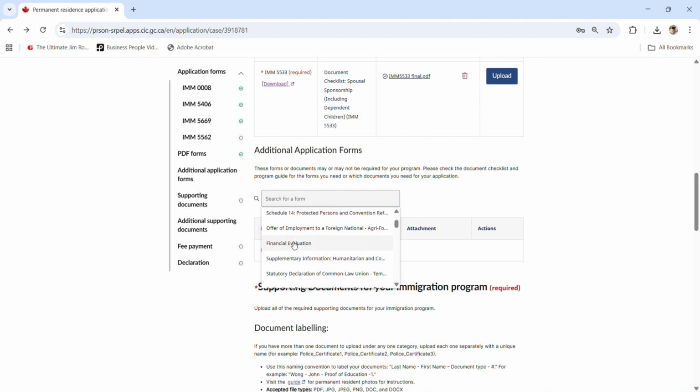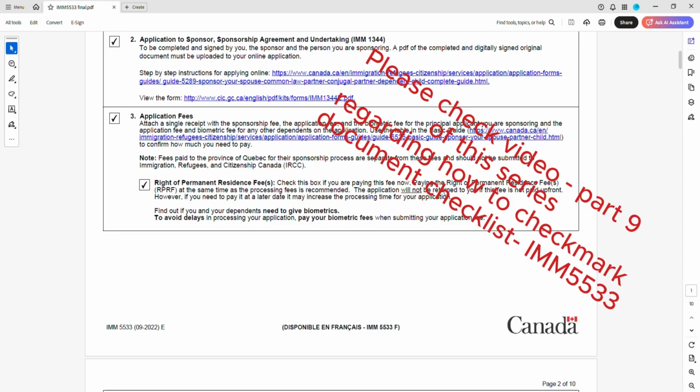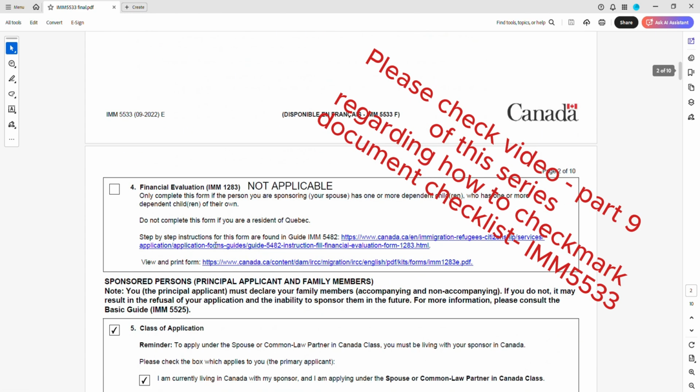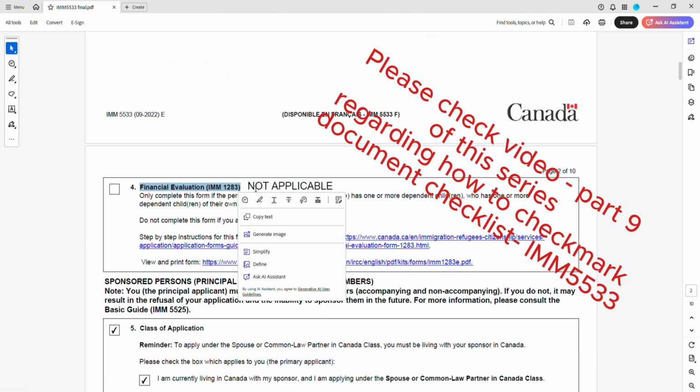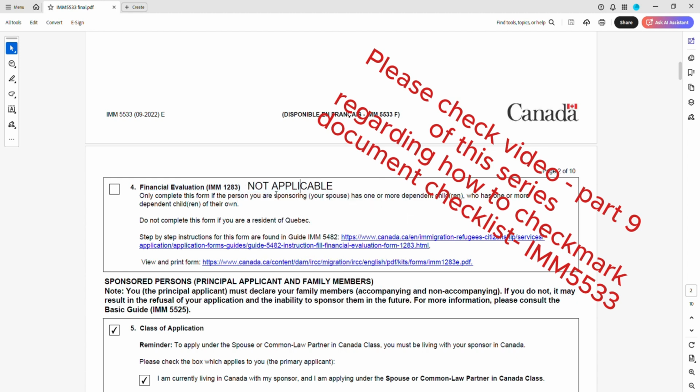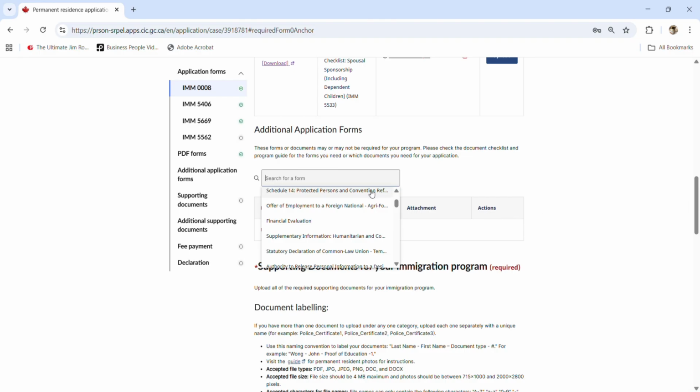Now, financial evaluations, you remember that in the document checklist you do have that form. So in the financial evaluations, I put it as not applicable, the IMM 1283. Only complete this form if the person that you are sponsoring, your spouse, has one or more dependent children, who have one or more dependent children of their own, okay? But in the document checklist, I put it not applicable already, so I don't need to worry about this form. It is not on my case, all right?